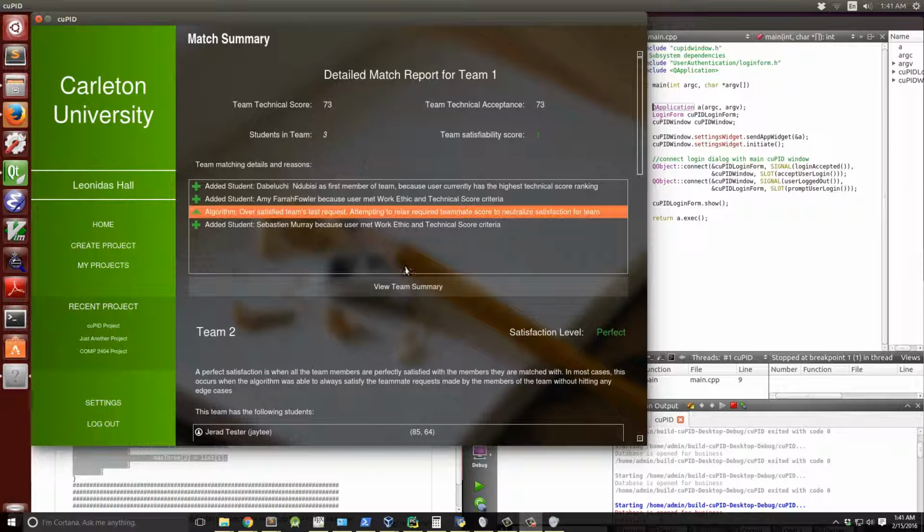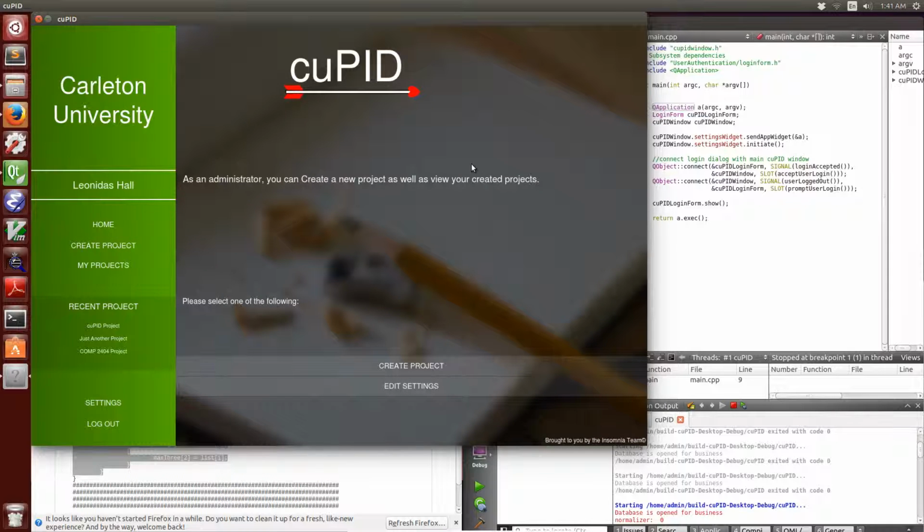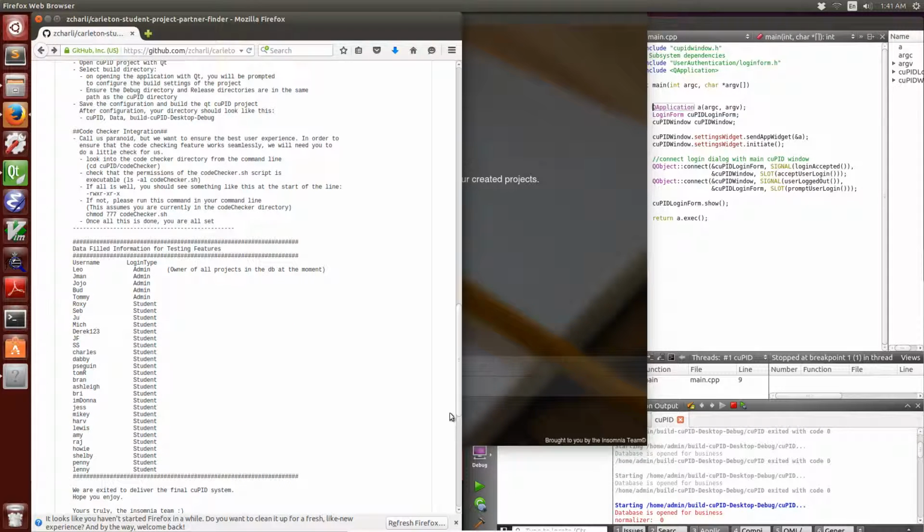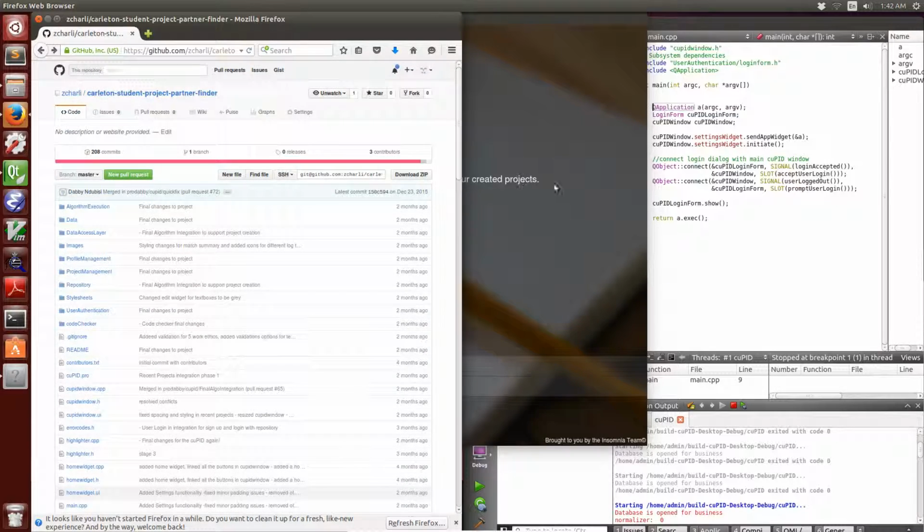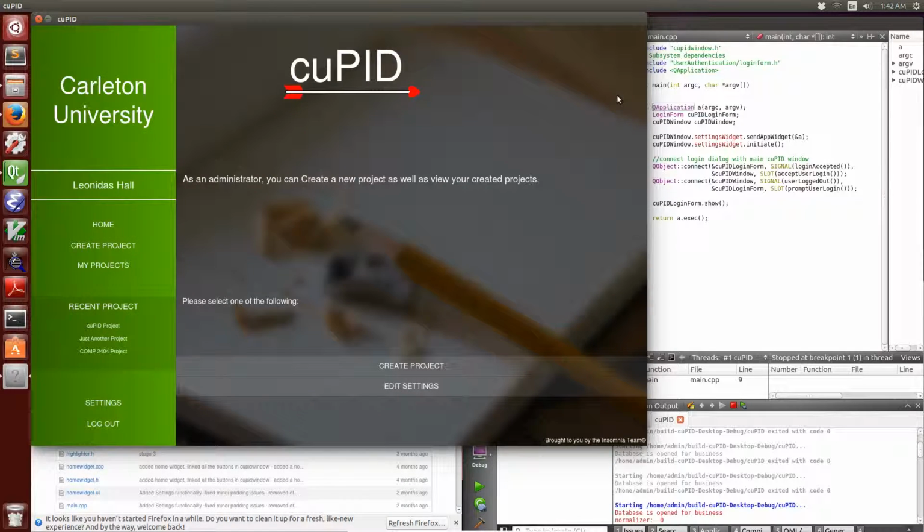So that pretty much wraps up this presentation for cuPID, and I hope you enjoyed it. If you want to take a look at this application, just download it straight from my GitHub. I will be posting the analysis documents for design and requirements elicitation soon. I'll also post up the algorithm design document, because I know that's not up there just yet. It's a few pages to talk about a little more of the algorithm in depth.